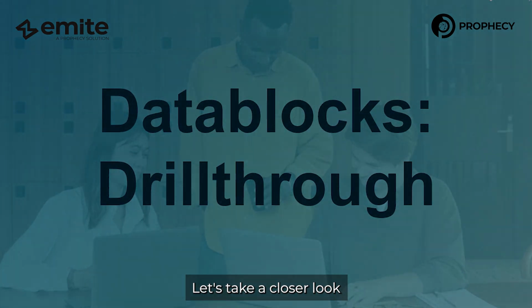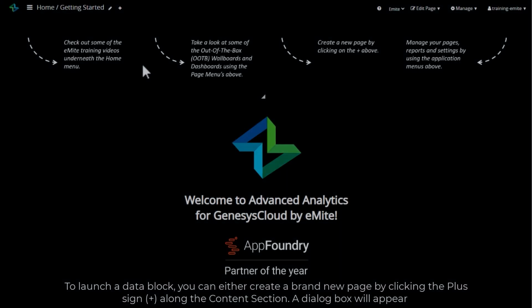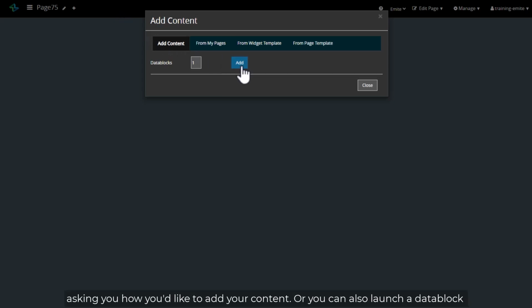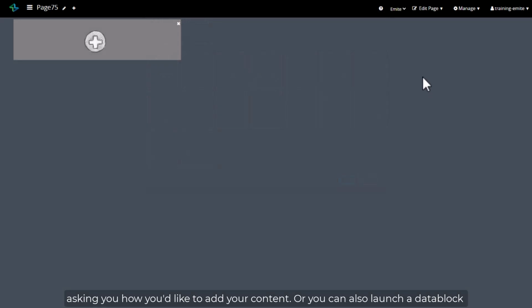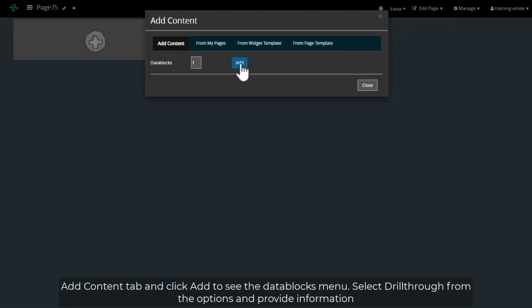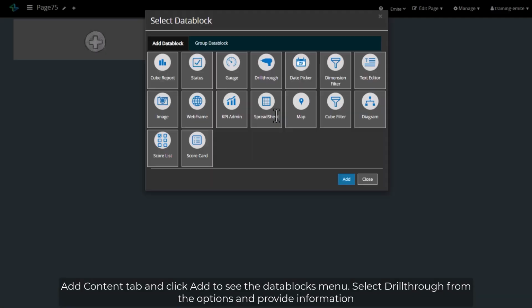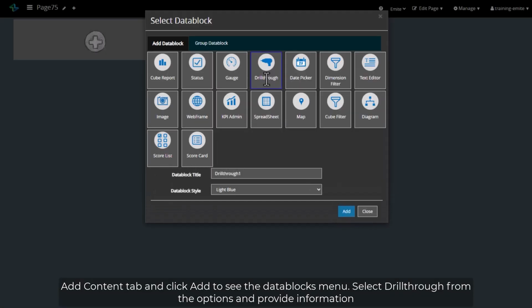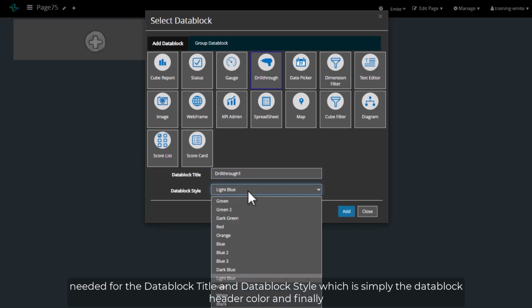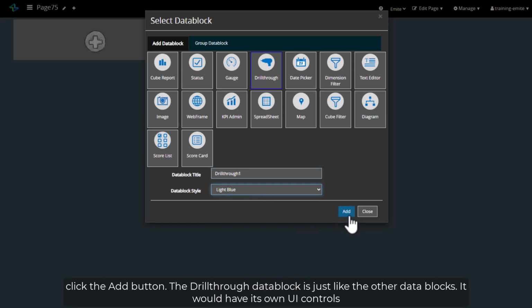Let's take a closer look. To launch a data block, you can either create a brand new page by clicking the plus sign along the content section. A dialog box will appear asking you how you'd like to add your content. Or you can also launch a data block from an existing page, hovering your mouse over the Edit Page menu and click Add Content. Just go to Add Content tab and click Add to see the data blocks menu. Select Drillthrough from the options and provide information needed for the data block title and data block style, which is simply the data block header color, and finally, click the Add button.